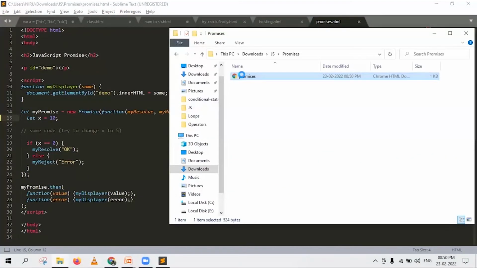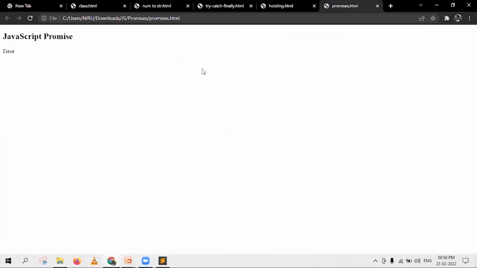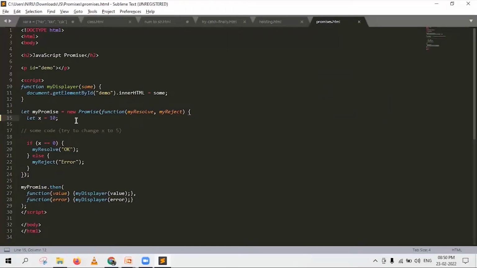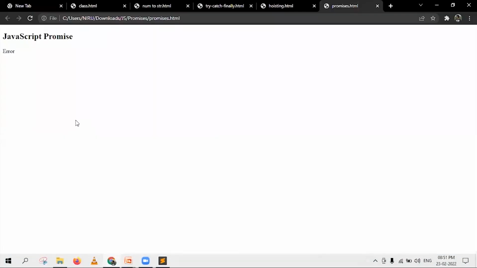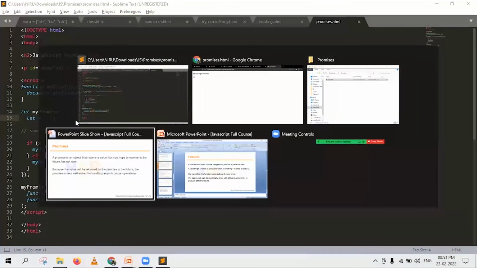So let me open this in Chrome. Error. Why has it thrown an error? Because x we gave as 10, and obviously 10 is not equal to 0. So that is why it threw that error. And if I pass this 0 itself, it should throw me okay. So this is how it will happen for sure, but not now, in the future. So this is about promises.